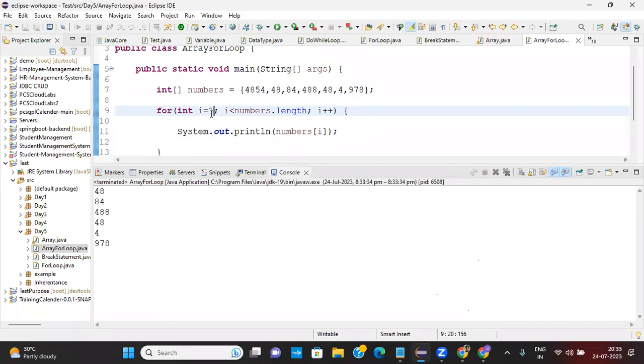So in case of an array, when we are using a for loop, we define the initialization. We pass the index number, remember.